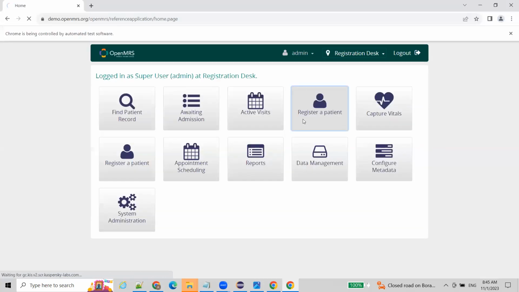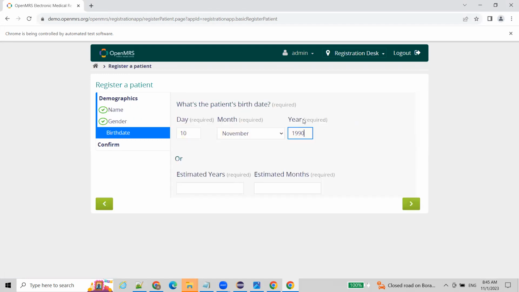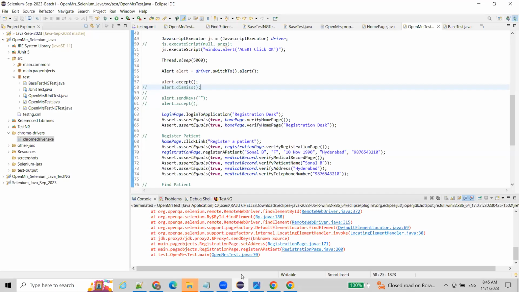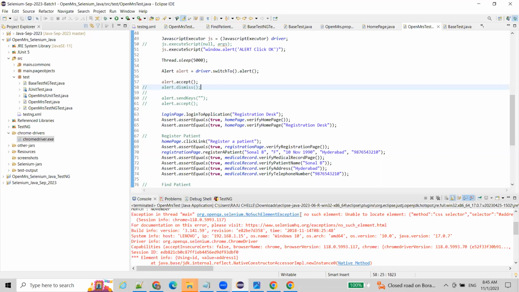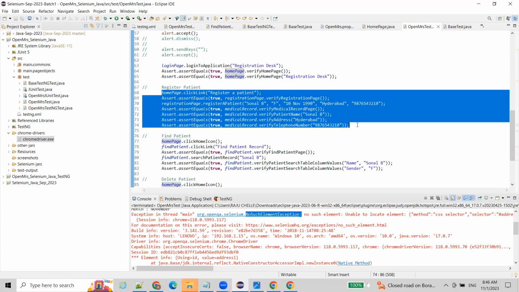So whenever we get the alerts, we have to handle it. Register a patient is working. Here it will fail because we don't have the address option. In the earlier version of this application, we had the address also. So here it will fail due to the no such element exception. See, if you observe, no such element exception because address is not there. So what I do is I comment this register patient. Find patient I will do.